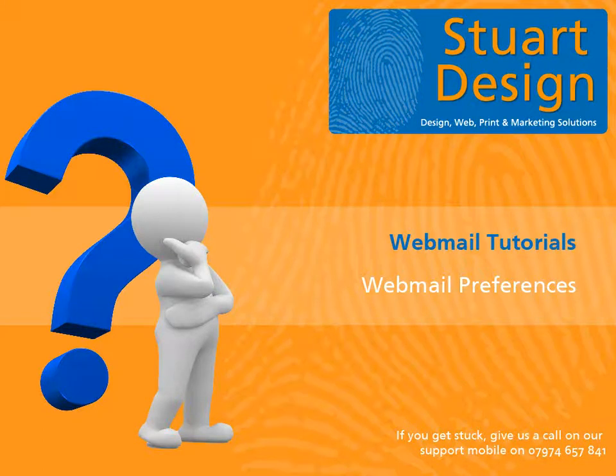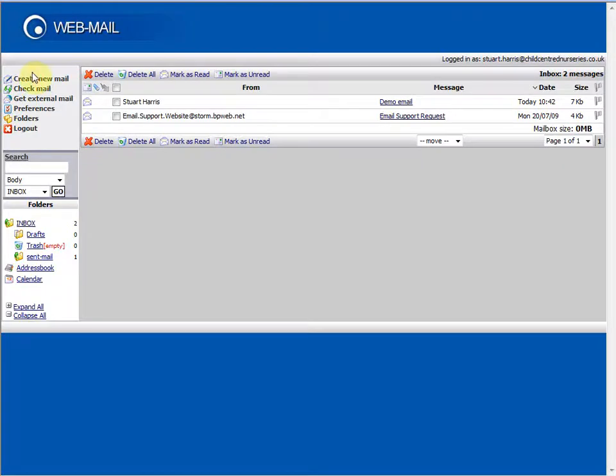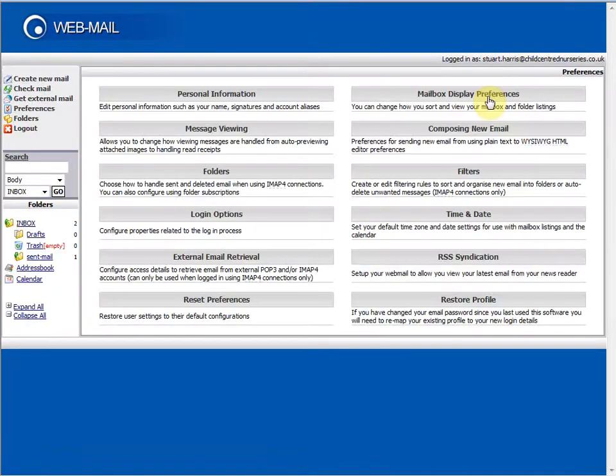Okay, so following on from how we actually sent an email from the Webmail program, I'm going to show you how to use some of the preferences in the Webmail. So we'll just go back to the Webmail itself, and on the left hand side menu here, you'll see preferences. If you just click on that button, you'll see you've got a whole list of different preferences.